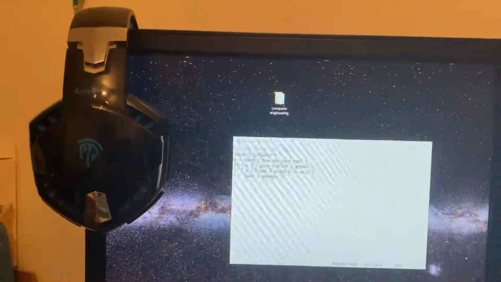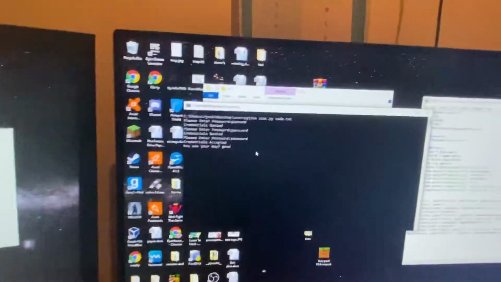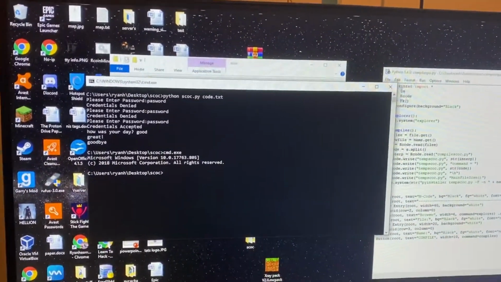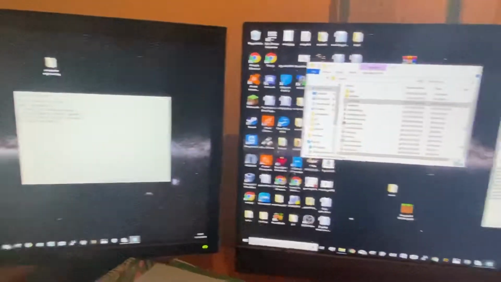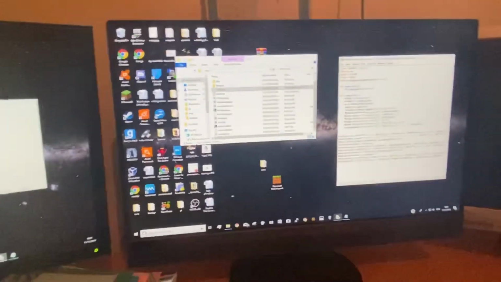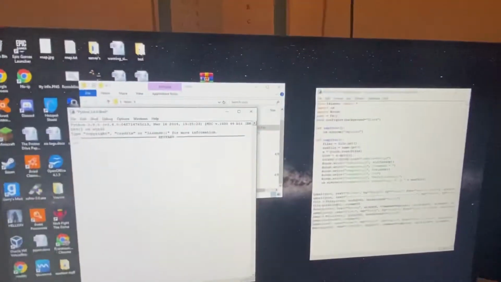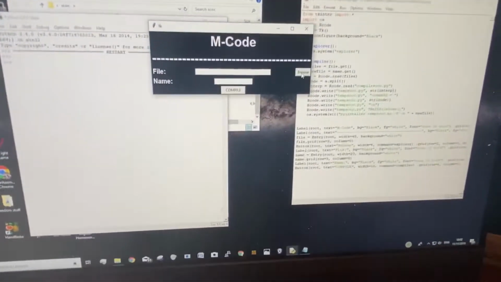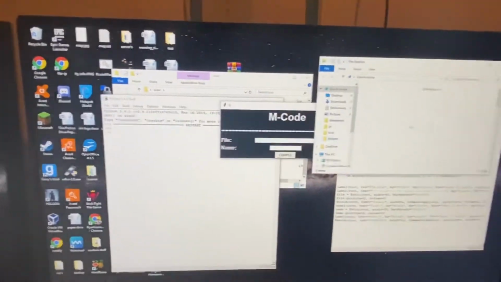Okay, so if we say good, it should say great. Okay, and then goodbye. Yep. Okay, so that is working. Okay, cool. So now if we compile it, so if we open our thing here, there we go. Right, mcode. So if we hit browse, we should get the file explorer.